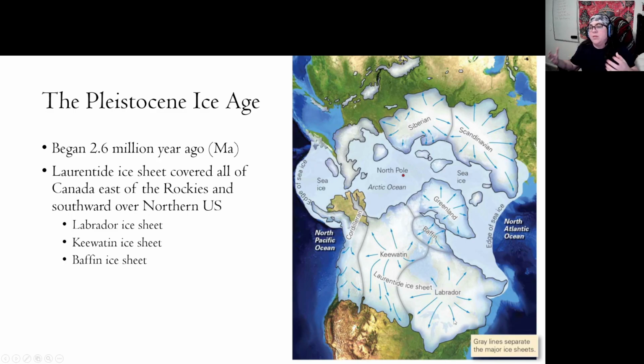It was made up of distinctive ice sheets: the Labrador Ice Sheet, the Keewatin Ice Sheet, and the Baffin Ice Sheet. But as you can see, it wasn't just North America. We can also see them in Europe and Asia, and we have sea ice, etc. So this was the last ice age.